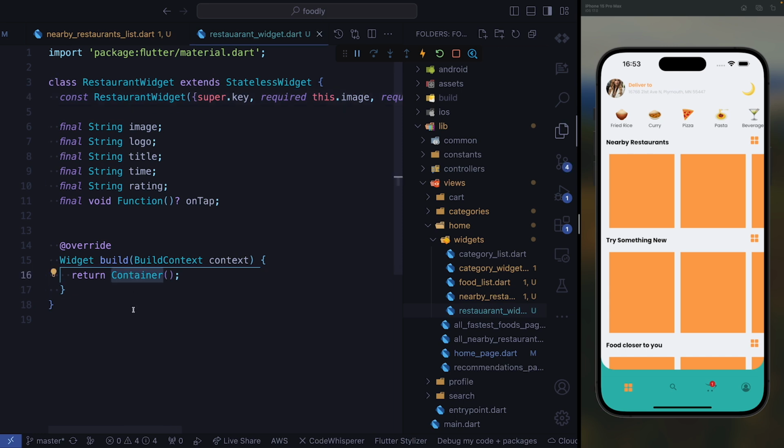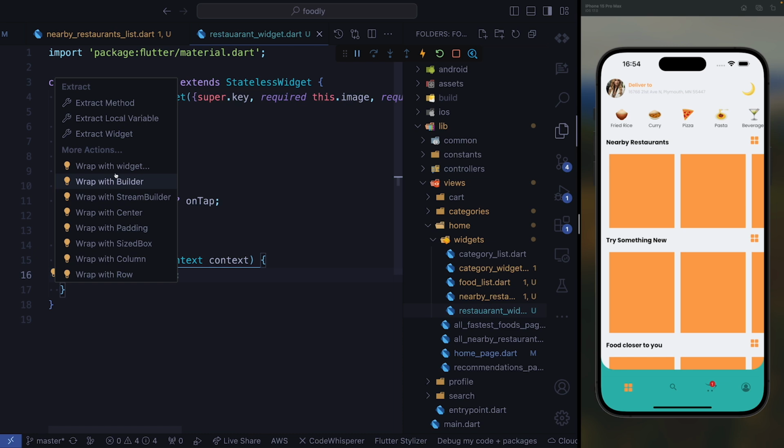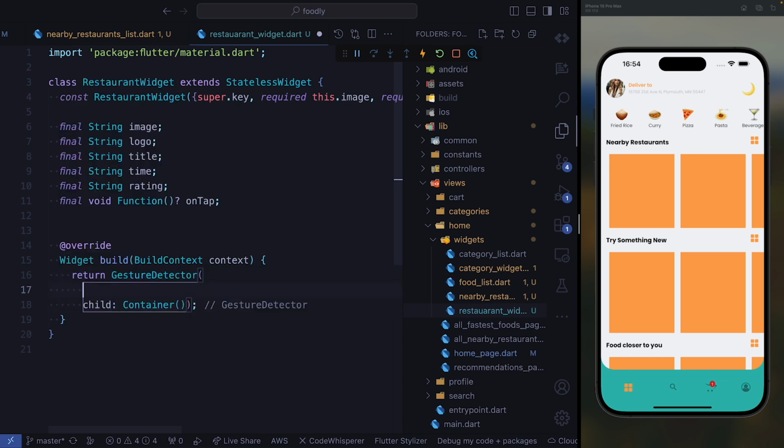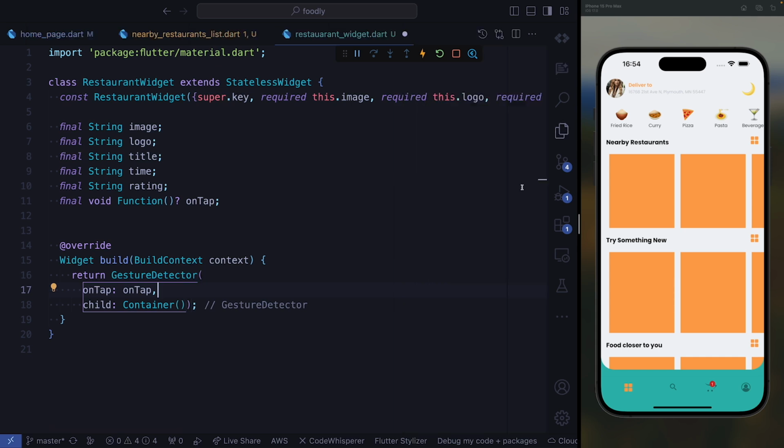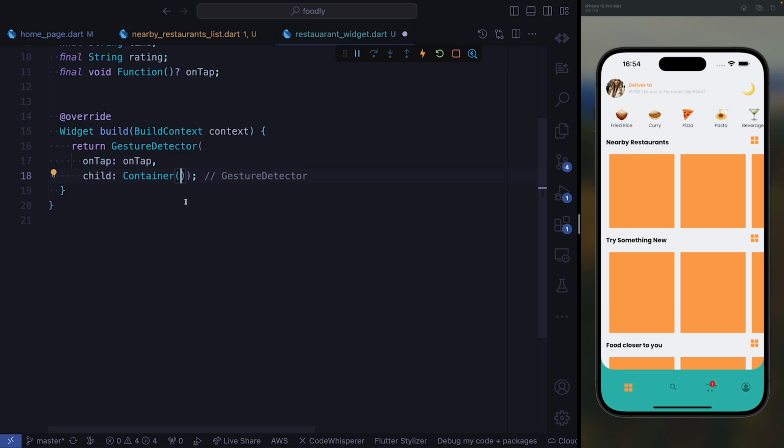So right now we need to deal with whatever we're going to have inside of our widget. Okay, so first we're going to just wrap this in a gesture detector like that, and we're going to have onTap, and we're going to map onTap to onTap. Let's close this so that we can have a little bit of our reusable. So here we're going to wrap this container in a padding.